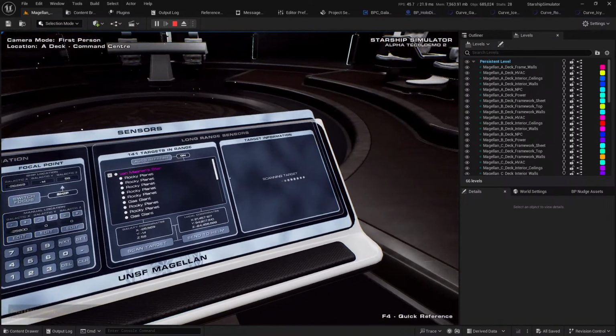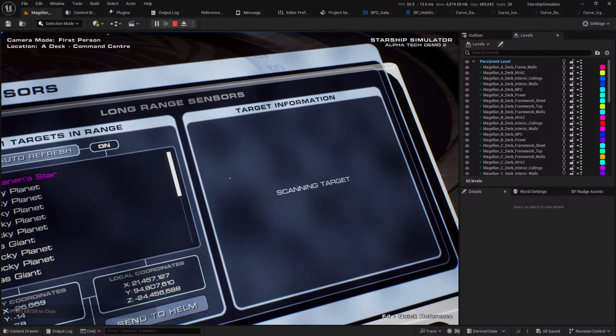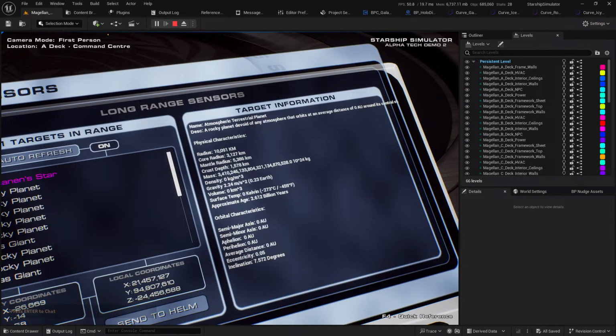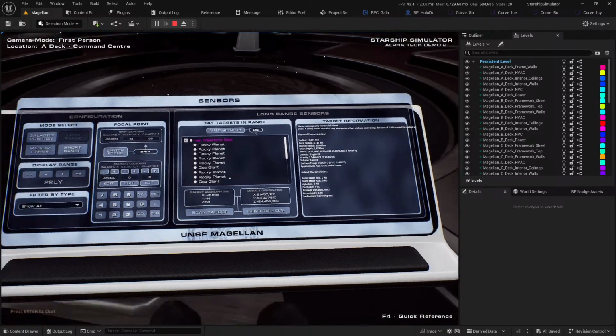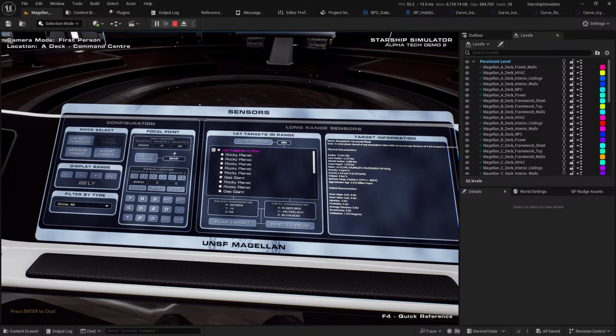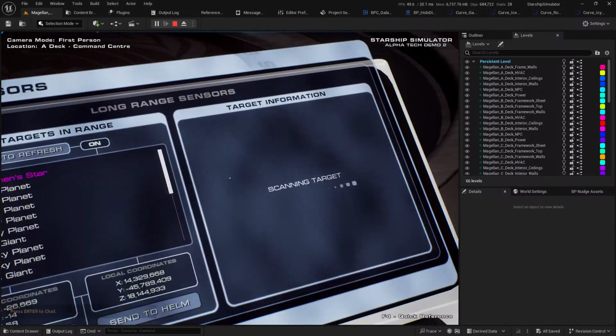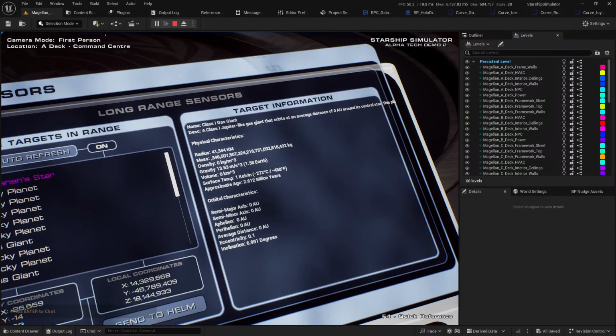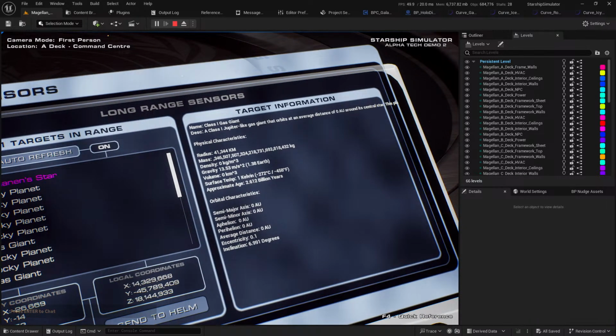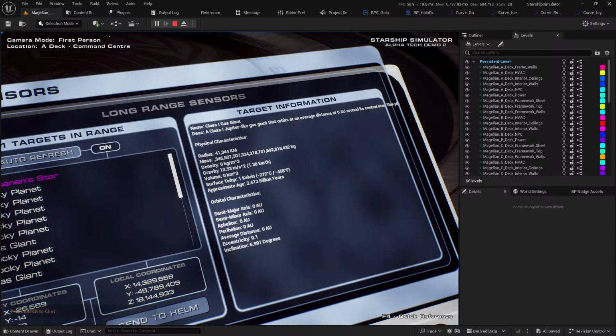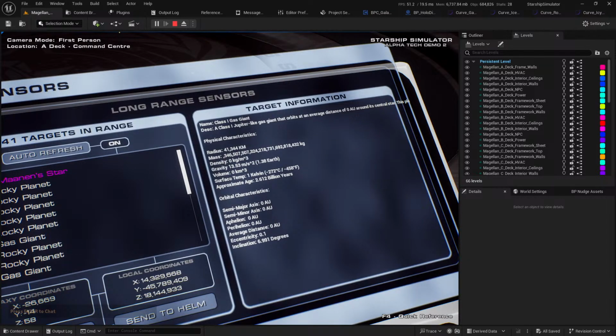So, what about the gas giants? Is that not the gas giant? There we go, class 1 gas giant. All the mass. One Kelvin. That's not right.